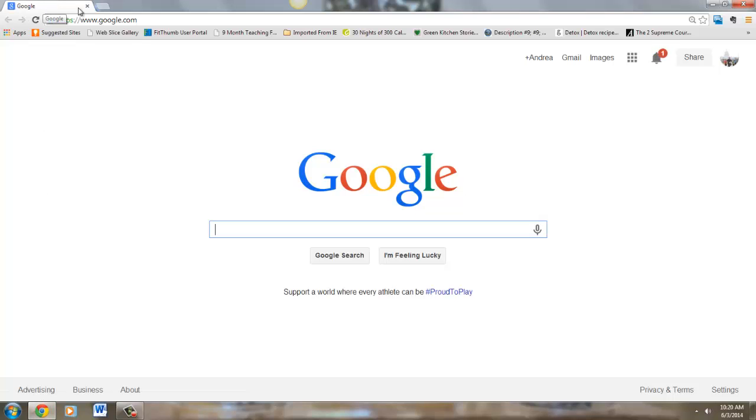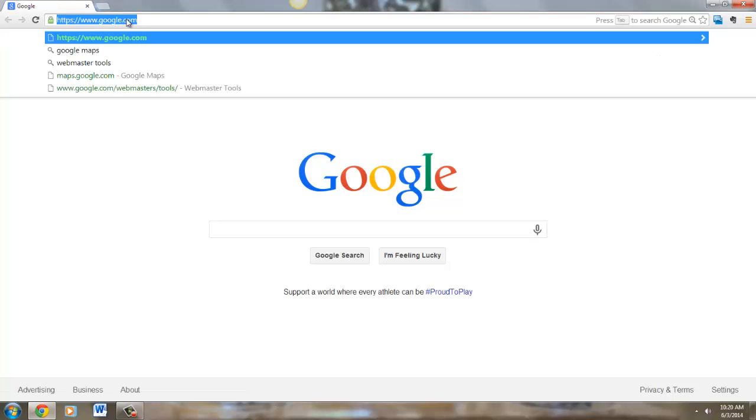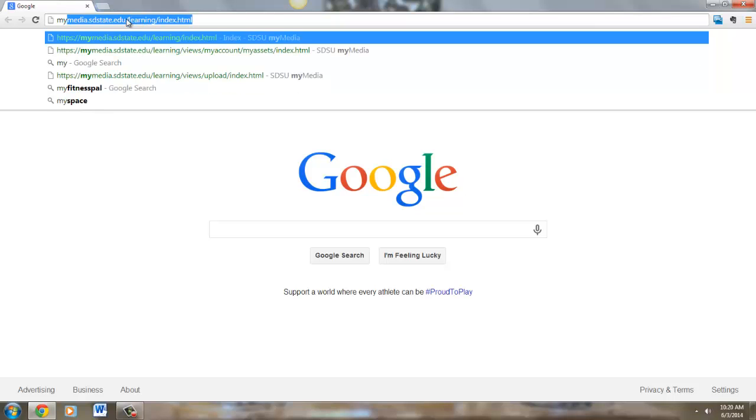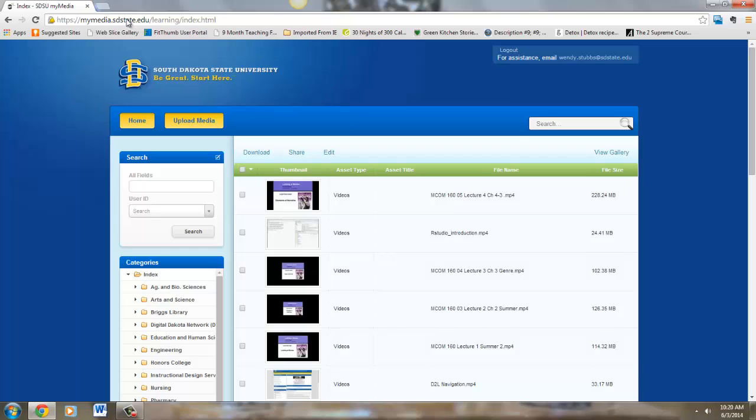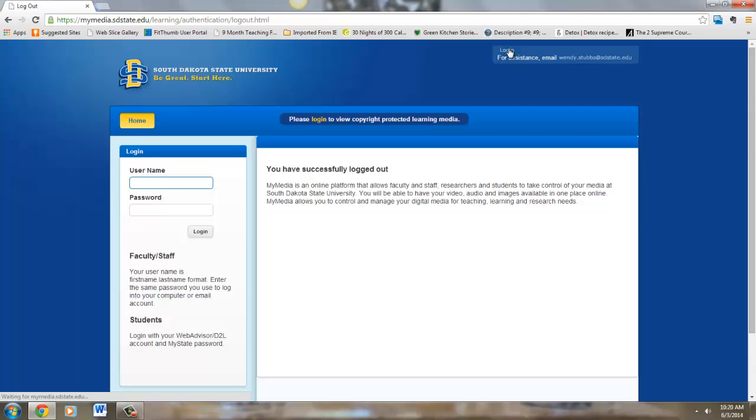The next thing I'm going to do is go to myMedia. I'm already logged in, but just to show you how to log in, I'll log out. This is the screen that you'll come to when you go to myMedia. It's my first and last name, and then the same password I use for all of my other Inside State, My State accounts.